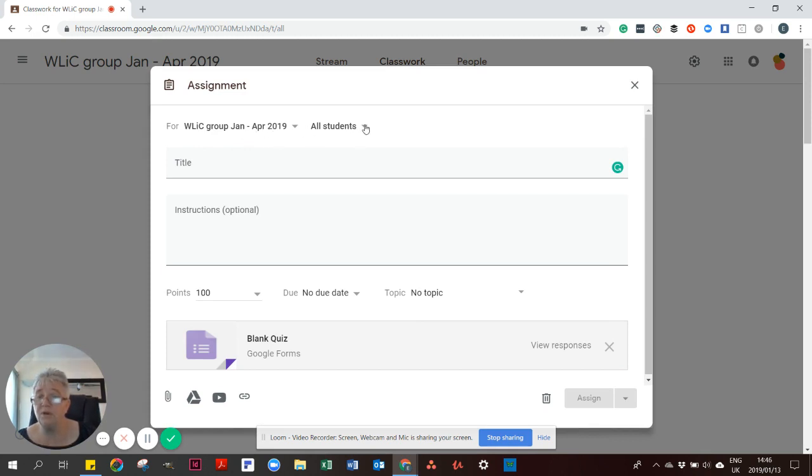Very important here, you can choose who you would like to do the assignment. It'll by default go to all students, so you don't have to think about that if you want to give it to everybody. But if you wanted to, I've only added one student here at the moment, but all the students will be listed here, and you can pick which student you want to give it to. When I click on my name, it will automatically say all students because I'm the only student in the class at the moment.